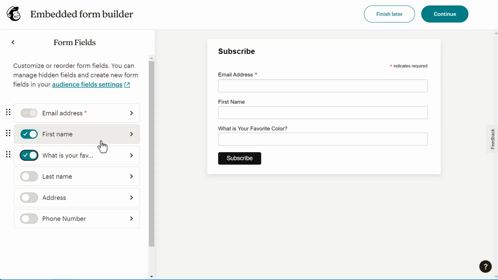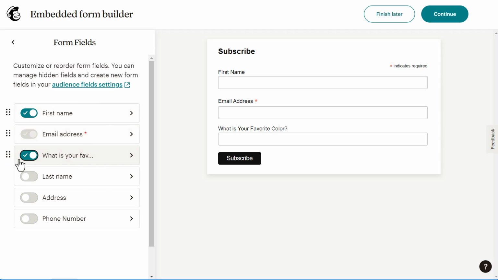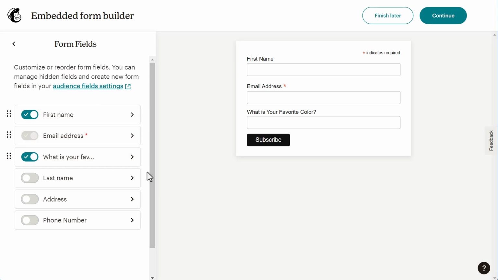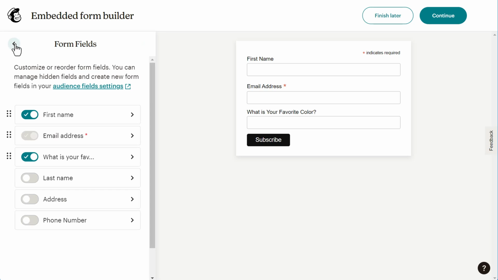We've got our first name there, and we've got our email address. I want to put the first name above email address. We'll just drag that up. So now we have first name, email address, and what's your favorite color. Also note that we have these little arrows here, and that is if you want to have this field made required or not, or add help text. Let's click back and click back again.